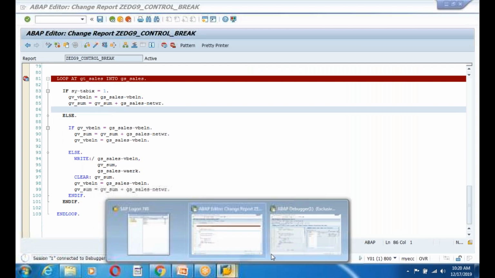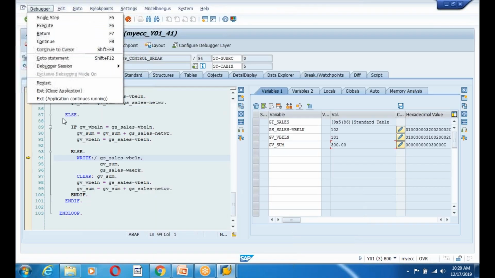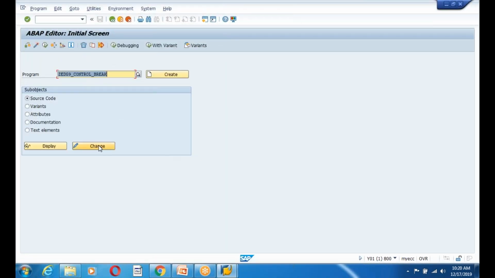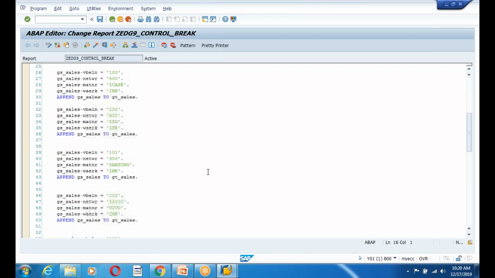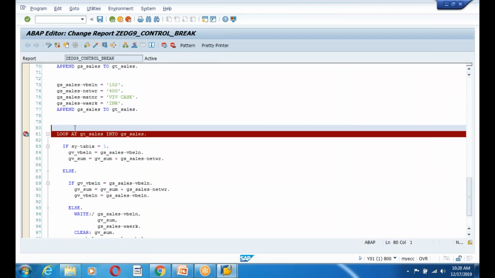So one more bug: what you need to do is sort before applying the arithmetic operations. You must do a sort. So sort gt underscore sales by vbeln. Do it by vbeln. Pretty printer. Do the syntax check.